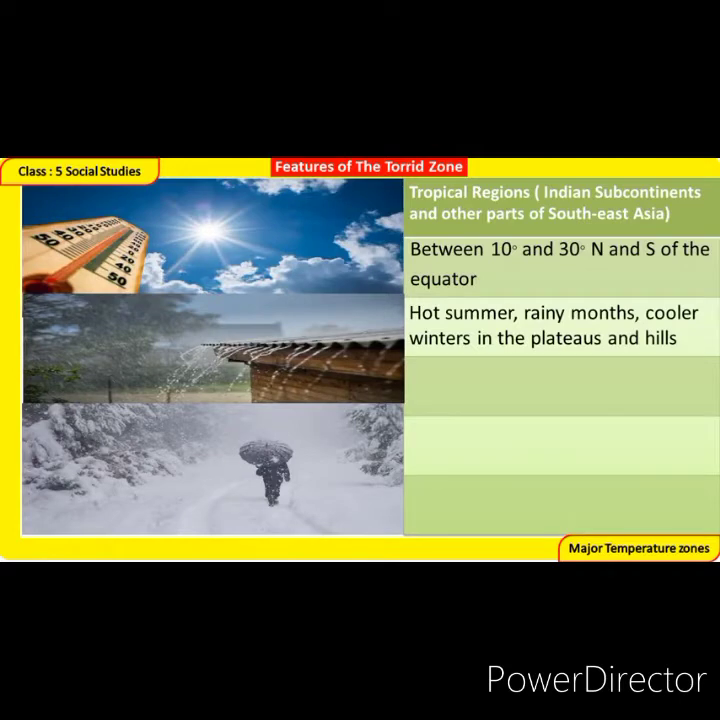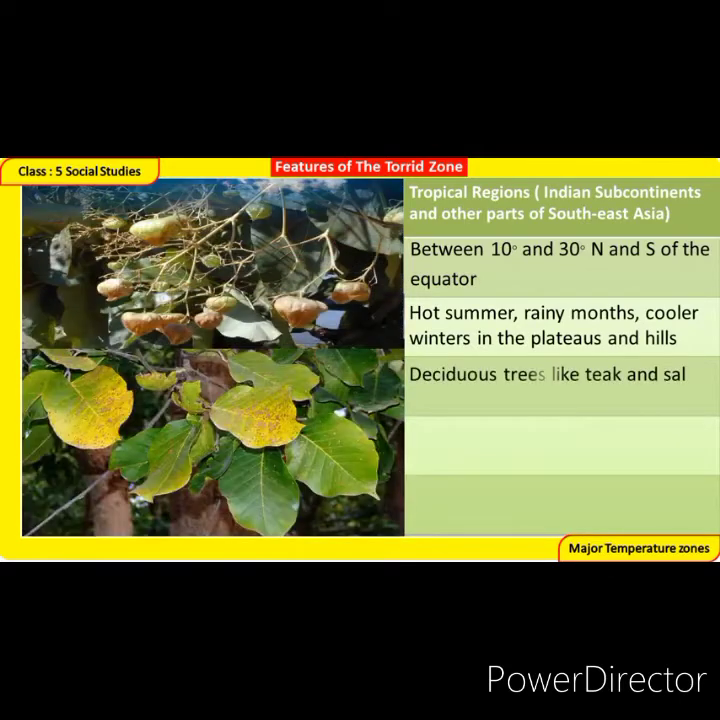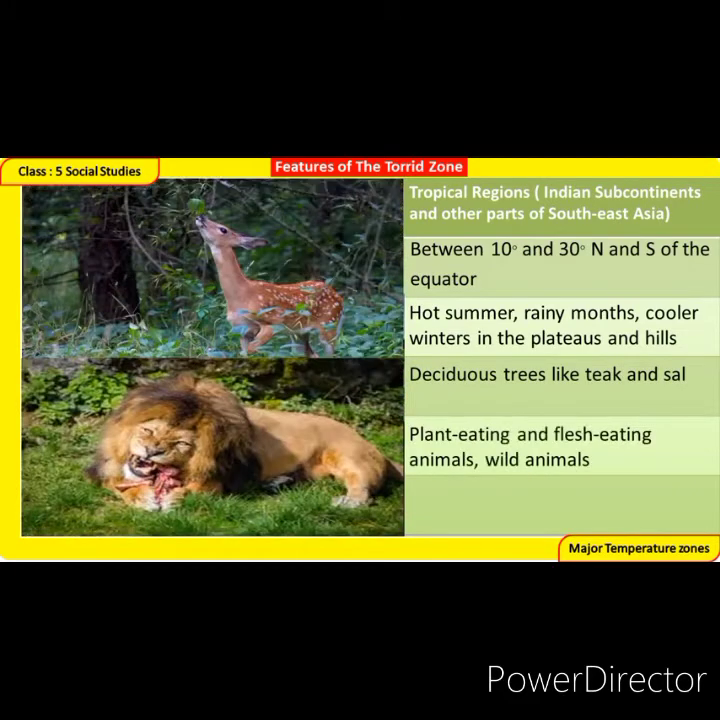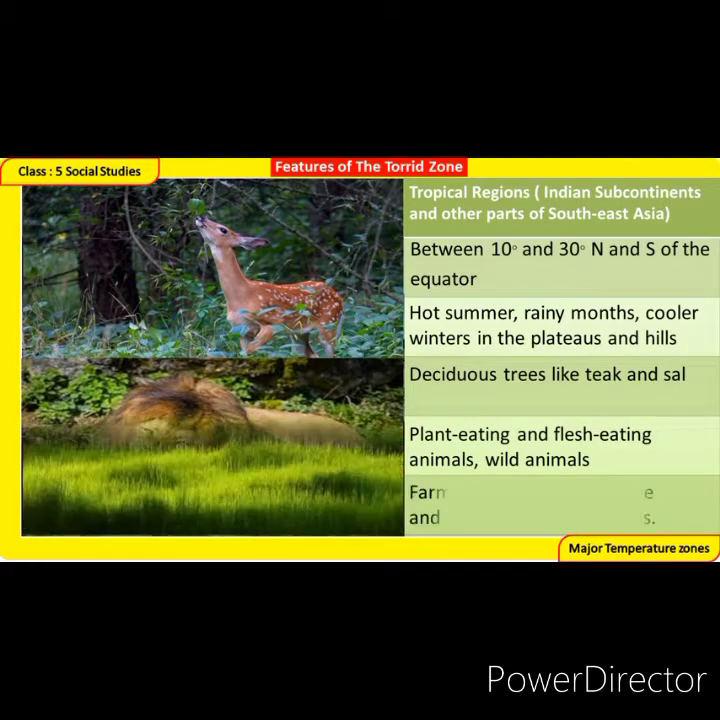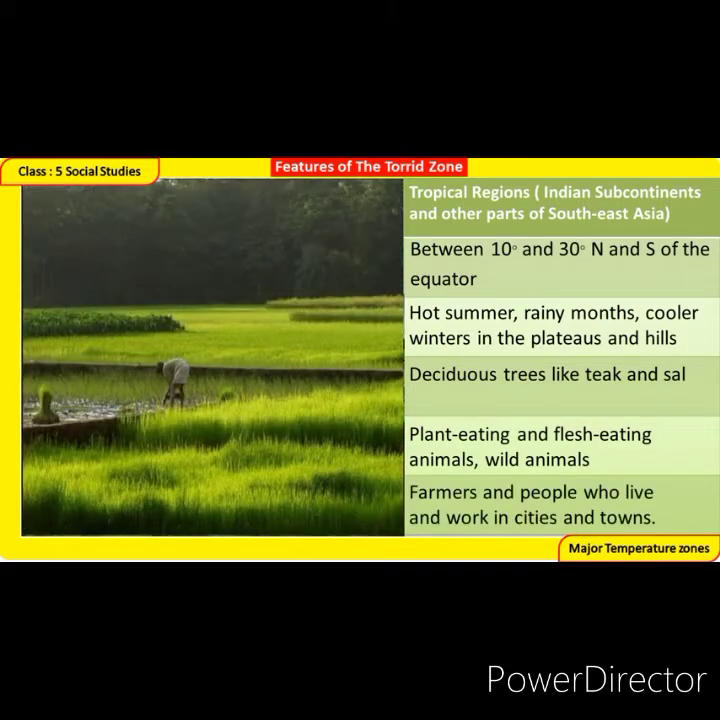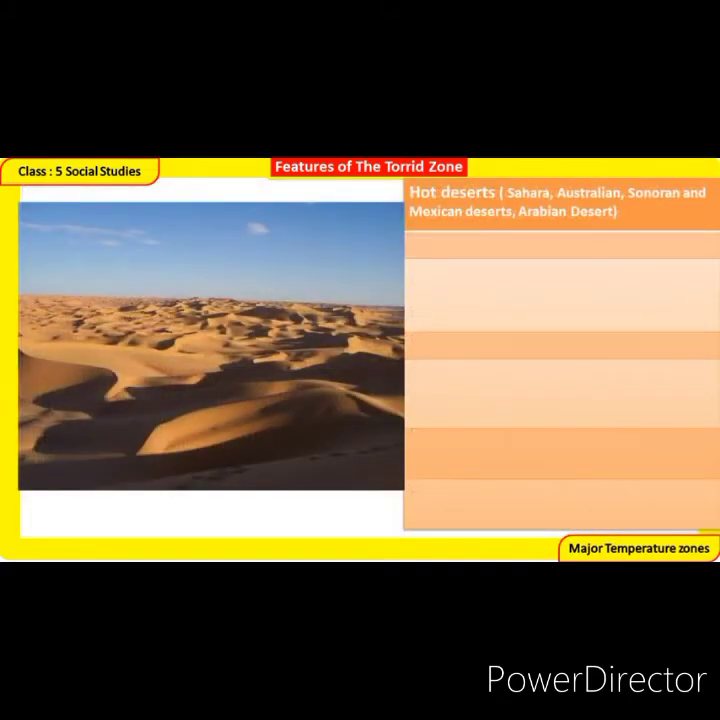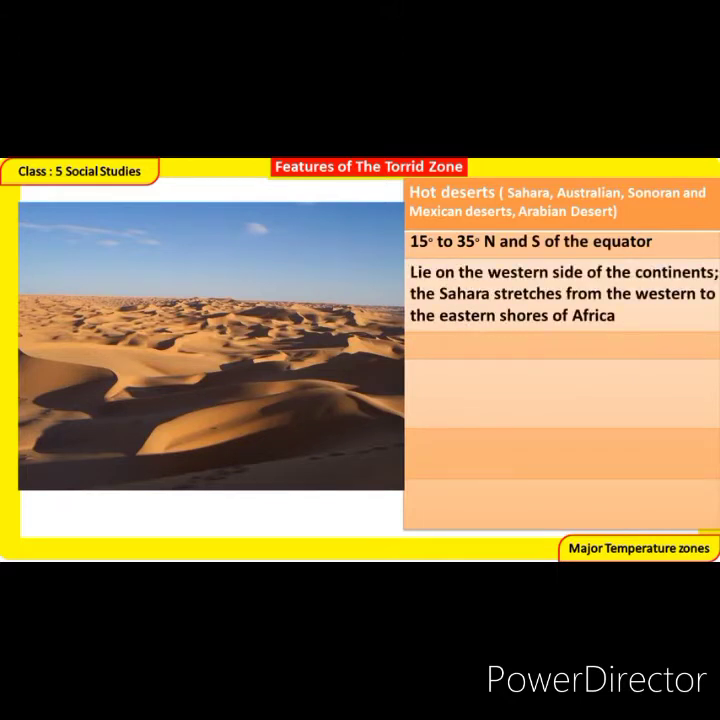Then the features of the torrid zone again: tropical regions which are in the Indian subcontinent and other parts of South Asia. It lies between 10 degrees and 30 degrees north and south of the equator. Hot summers are there, rainy months are there, cooler winters in the plateaus and hills, deciduous trees like teak and sal, plant-eating and flesh-eating animals, wild animals, then people, farmers and people who work in cities and towns.